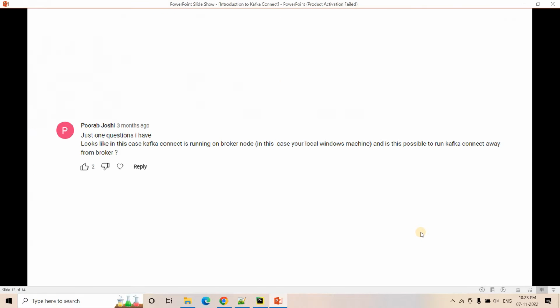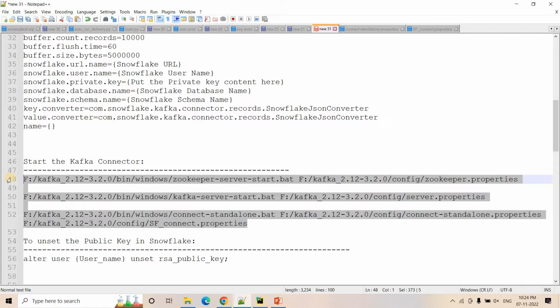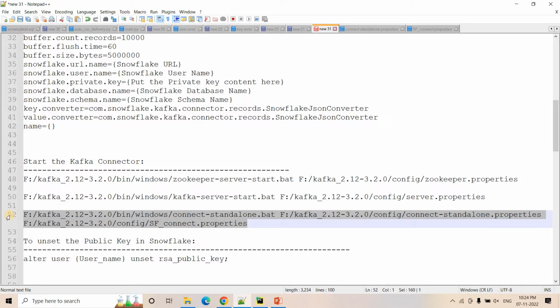Okay, now I got one question from one of our friends, Purab Joshi, and the question is, looks like in this case Kafka Connect is running on the broker node, in this case your local Windows machine, and is it possible to run Kafka Connect away from the broker? That means when we configure this way, our Kafka broker and Kafka Connect both are running in our Windows system. Now his question is, is it possible that Kafka Connect is running in one place and Kafka broker is in another place?